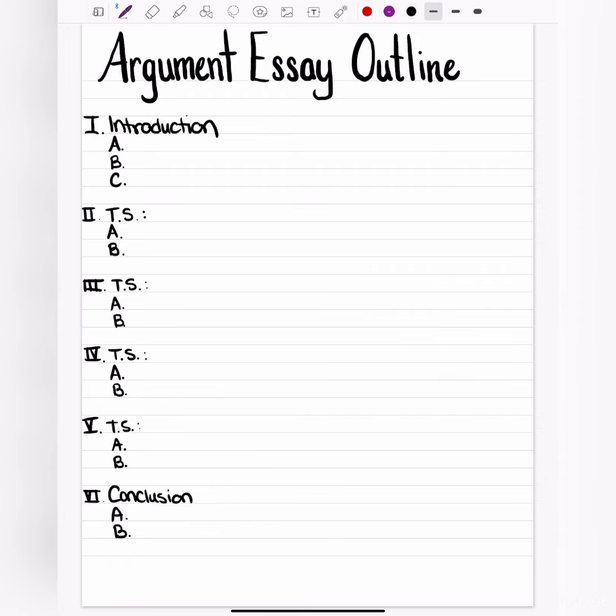So I'm going to switch colors. I'm switching to purple right now. We begin at the top, our introduction. So the A, B, and C under the introduction means that our introduction should contain 3 components. There are 3 things that need to happen in the introduction, the first paragraph of this essay, and this is the order they'll be done in.